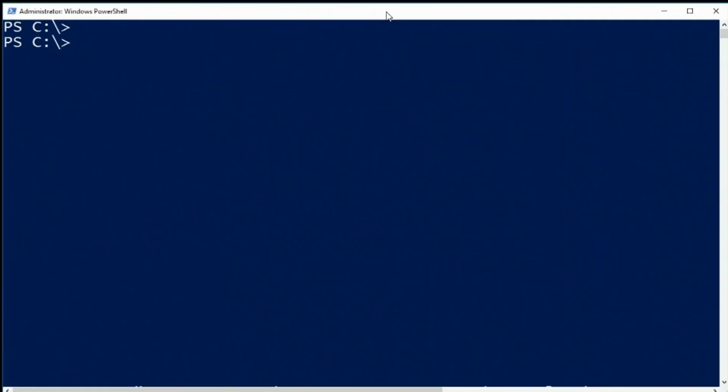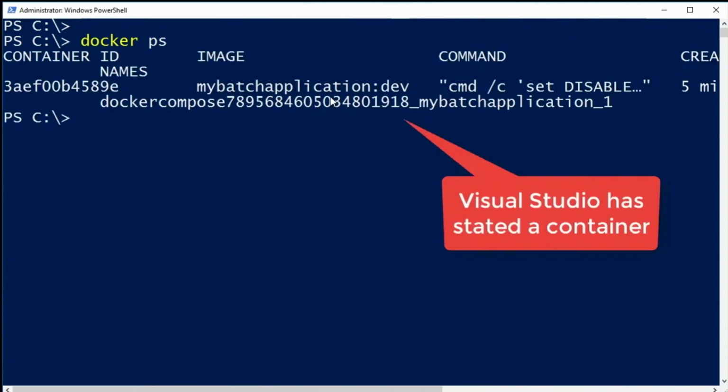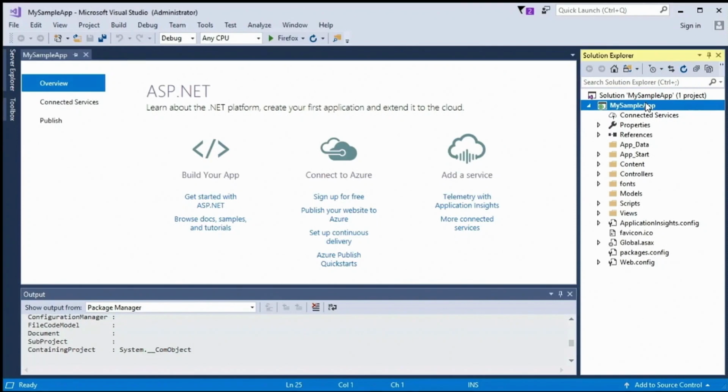Great. If you start PowerShell and type docker ps to get the running containers, behind the scenes Visual Studio has built this image and spun up a new container, and you can use the same tools that you have been using.